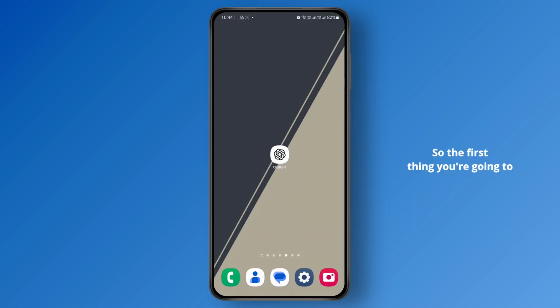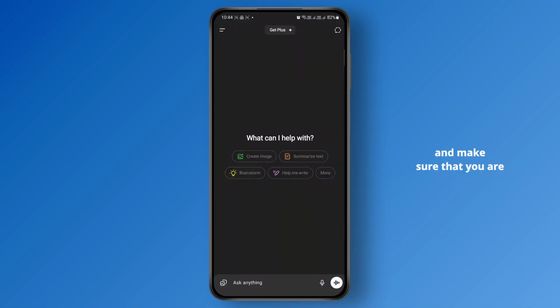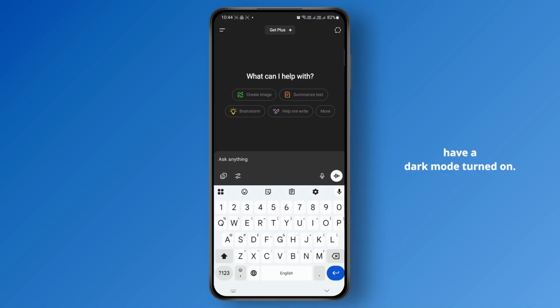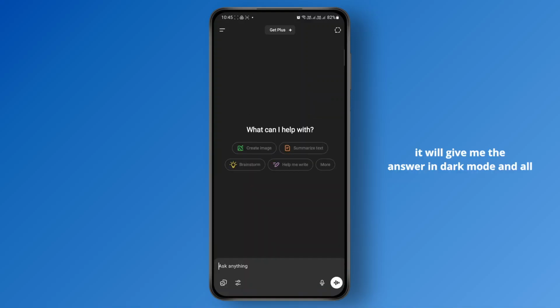So the first thing you're going to have to do is open up the ChatGPT app and make sure that you are logged into your account. As you can see right here, I have dark mode turned on. So if I just type in anything, it will give me the answer in dark mode, and all of the theme of the app is in dark mode.